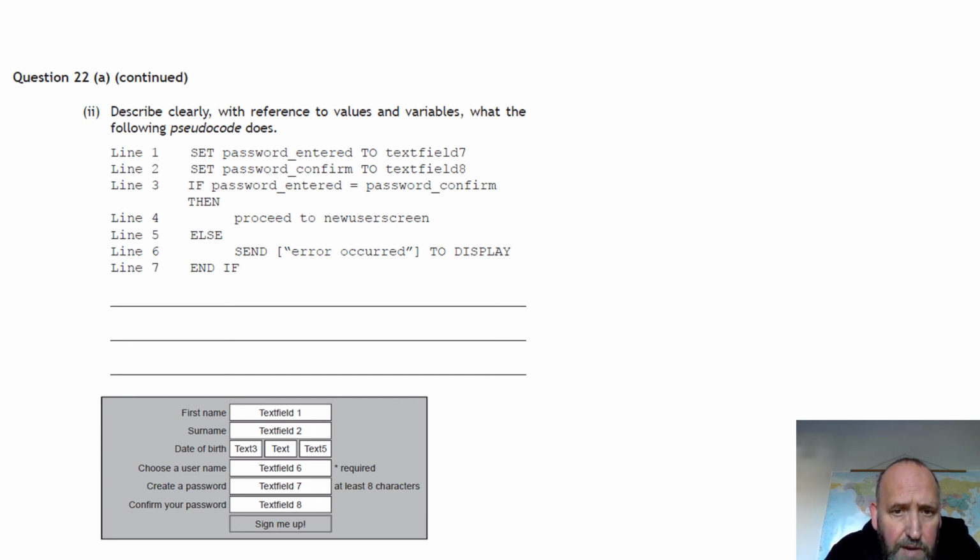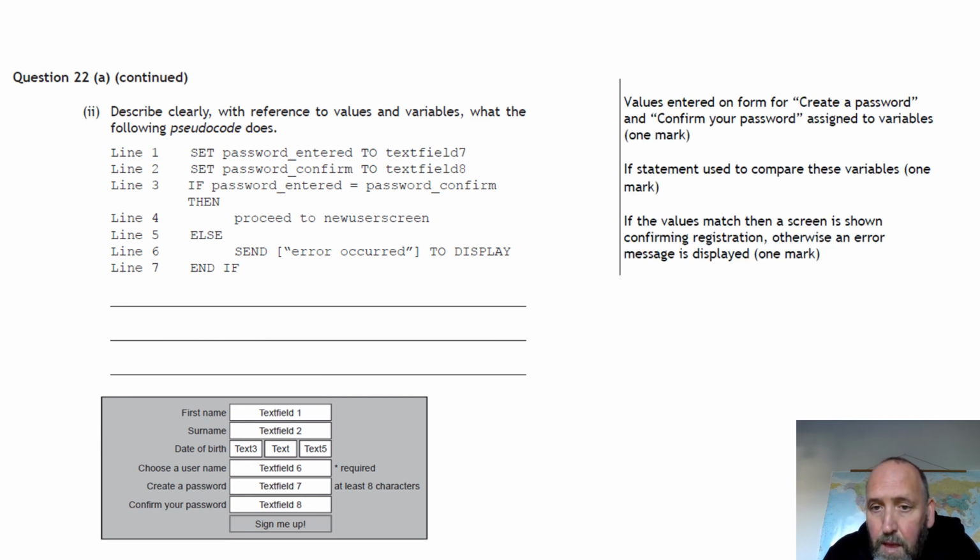So describe clearly, with reference to values and variables, what the following pseudocode does. Tell us exactly what this pseudocode does. Pause the video. Well, what it does: the values entered on the form to create a password and confirm a password are assigned to variables. And this statement is used to compare these variables. If the values match, then a screen is shown confirming registration. Otherwise, an error message is displayed.